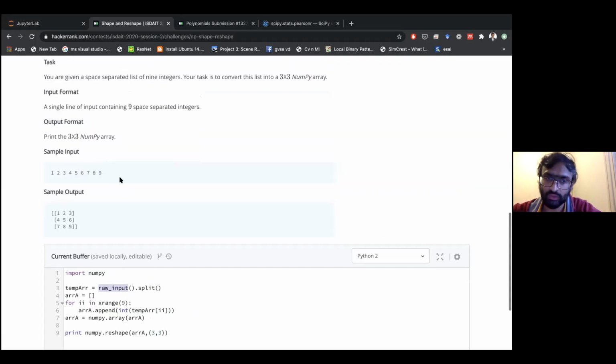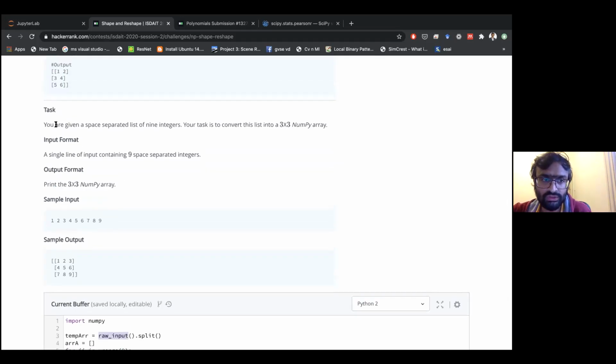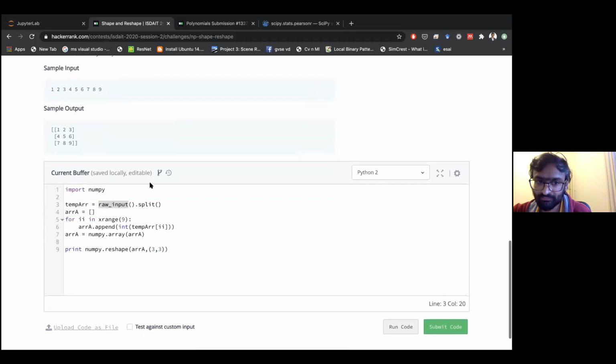So when you're writing it here, you should see you are given a space separated list of 9 integers. So you have this raw input, which is split into this temp array. This will have 9 integers separated by space. So you need to construct a loop for i in xrange of 9, which means you have got 9 elements. So it will run from 0 to 8.